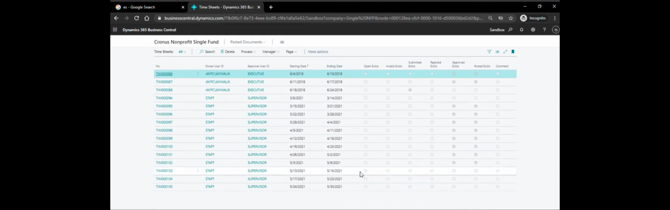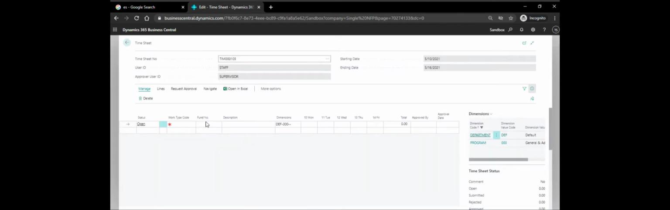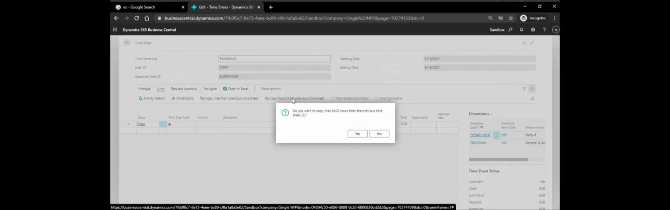And let's go ahead and pick the next pay period for the sample employee I have, who's actually John Roberts in the system. And we're going to go ahead and open up this timesheet. And I could enter a bunch of lines here, but for the sake of convenience and speed, I'm just going to go ahead and copy my lines and hours from my prior timesheet.